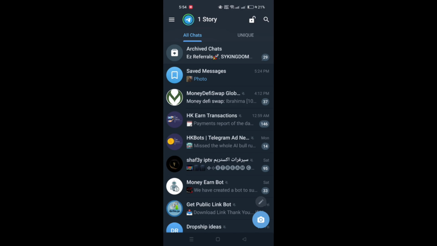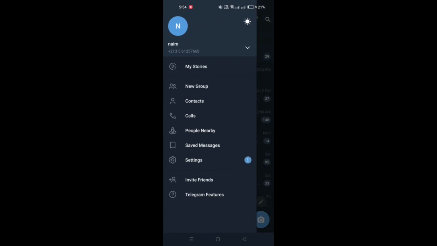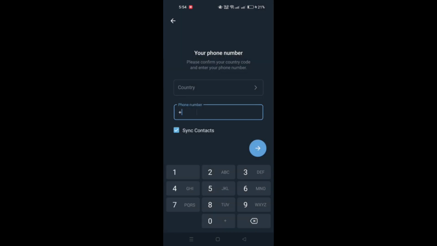3. Authenticate via phone call. If you're not receiving the authentication code, please opt to authenticate via phone call.